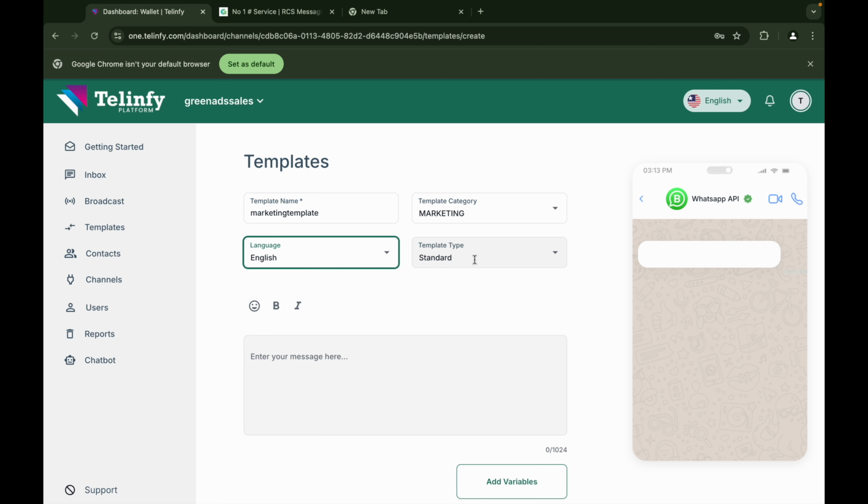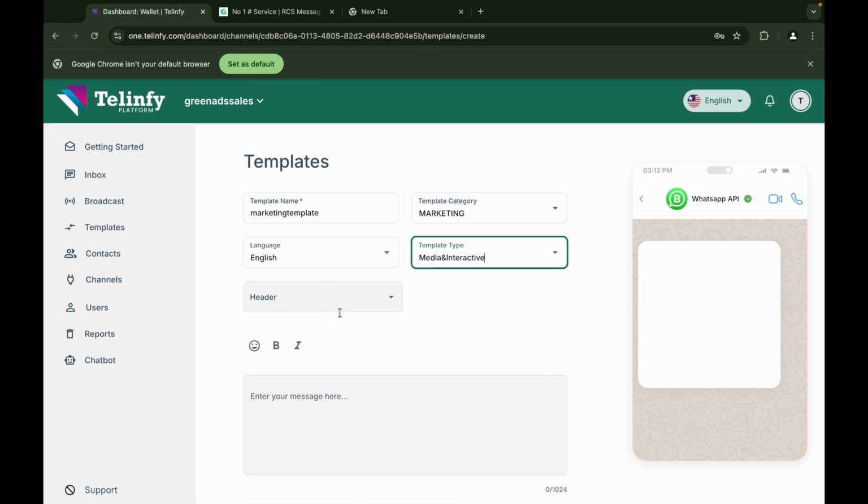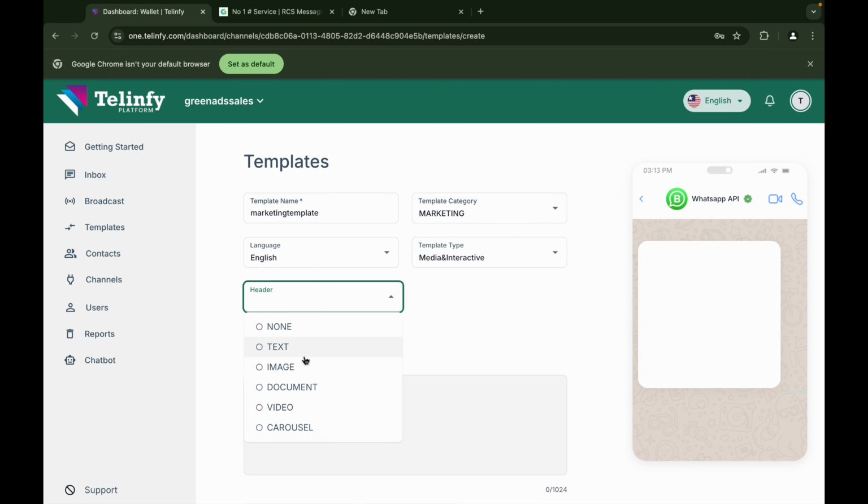Now it's time to select the template type. Each type serves a different communication need, so pick the one that best fits your message. If your message requires multimedia, click the header option.